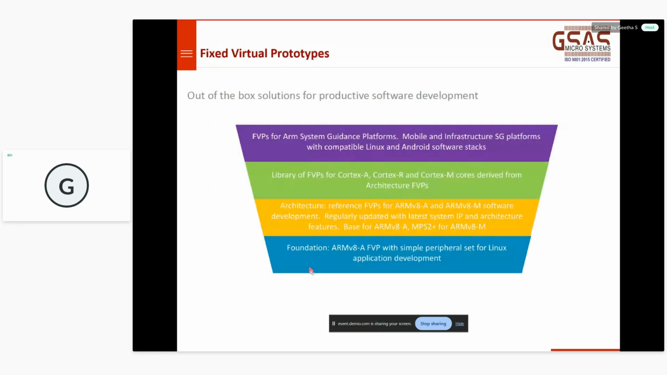Okay, so FVPs offer a lot of out-of-the-box solutions for productive software development, because as I said, this is specifically an advantage for the software development team who are developing the software code. It can be firmware, it can be a device driver, it can be a peripheral driver, it can be anything.